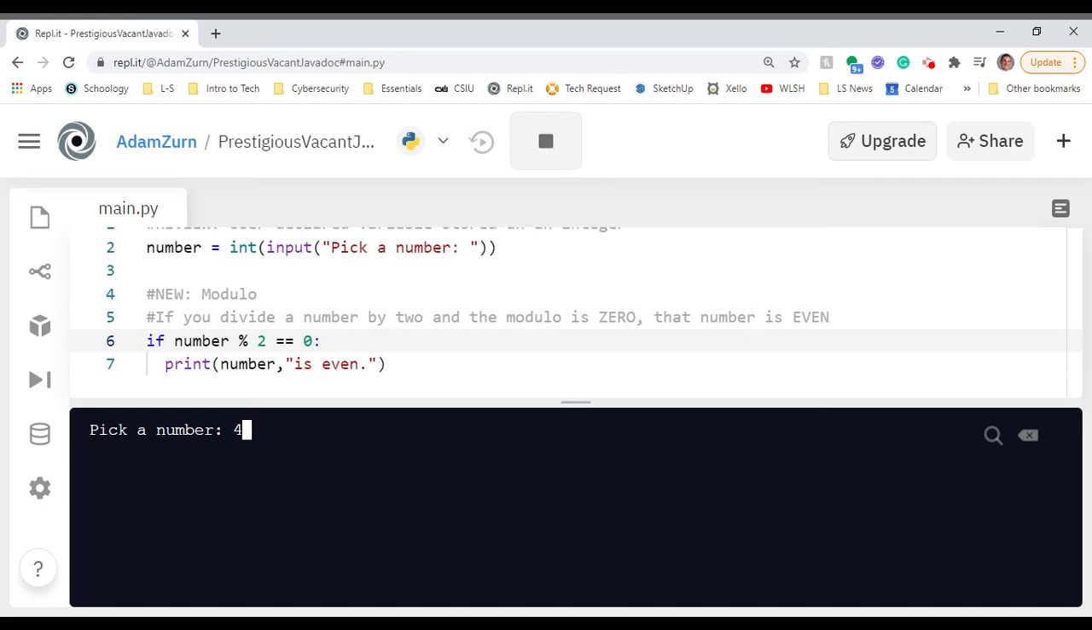Let's take that for a quick test drive here, and I'll say run. So pick a number. Let's do 4, one that I know is going to be even, and so 4 is even. Great. Let's do another one. How about 8? 8 is even. All right, let's do one that's not even. So 5, and it just prints the number 5 there.